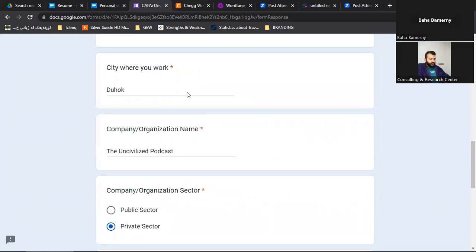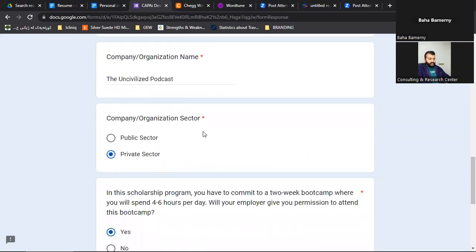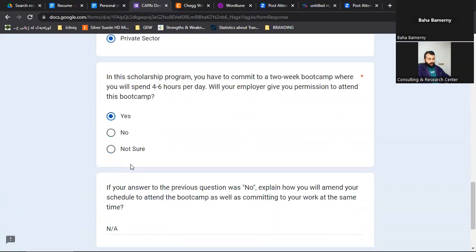City where you work is the city that you work at. The name of the company or the organization name that you work in. Is this company in the public or private sector? One of them. In the scholarship program, you have to commit for 4 to 6 hours per day.